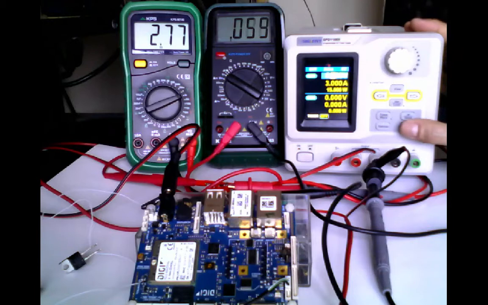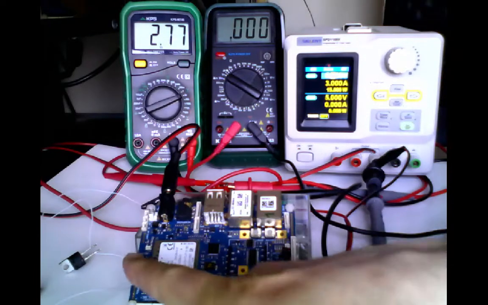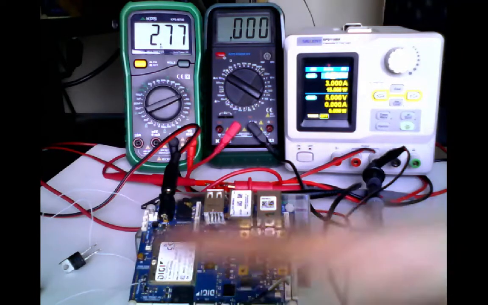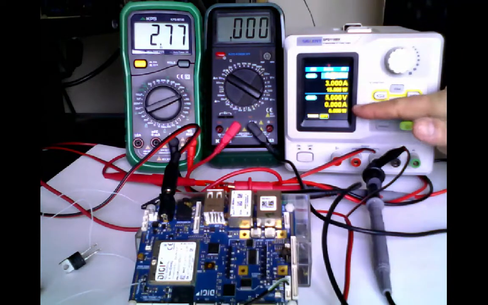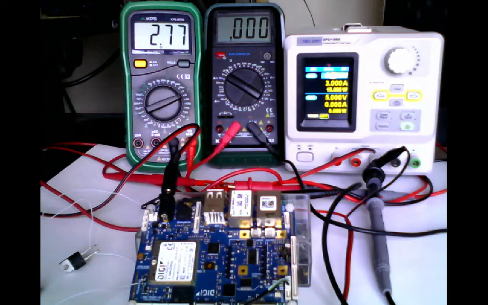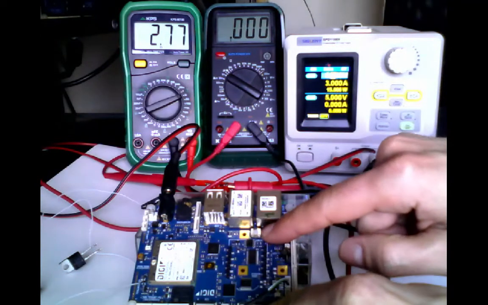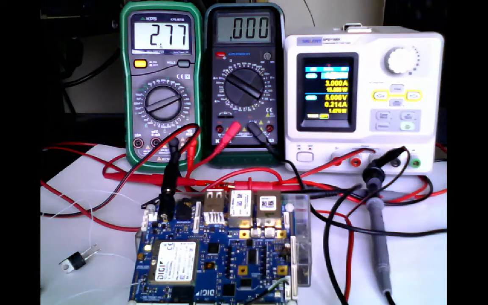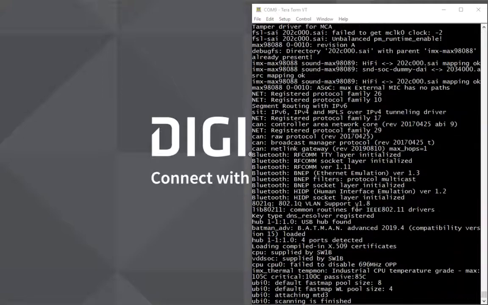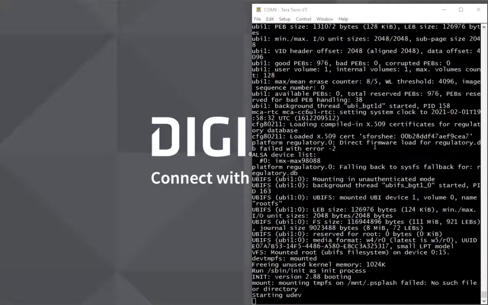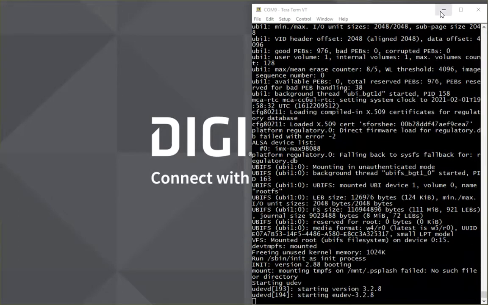If I remove the mains and put the mains back again, you can see that the LED is not on, and also there is no power consumption, because the board is waiting for me to press the on off button. As soon as I press it, you can see how the system is starting. You can see now the log and the Linux kernel is booting up again.